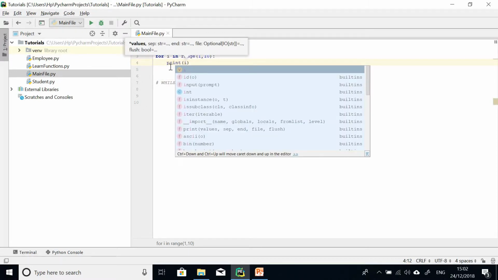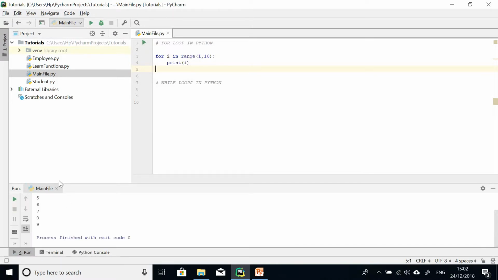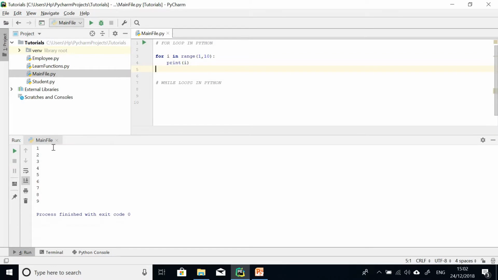Alright, so at this point, let's just display i. So this is a normal for loop, and let's run it to see what happens. You can see it actually prints 1 to 9. So at this point, you can see that 10 is not included.